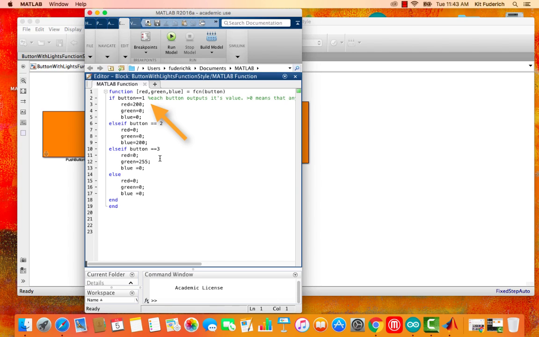Let's look at what's within that function now. If button 1 is pressed, and keep in mind that each button outputs its value, the output red will be at a value set at 200 while green and blue are 0. Else if button 2 is pressed, what's going to happen is blue outputs a value of 200 while the rest are 0. Else if button 3 is pressed, we have green being an output value of 255.